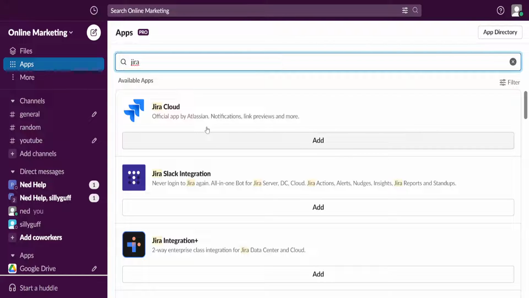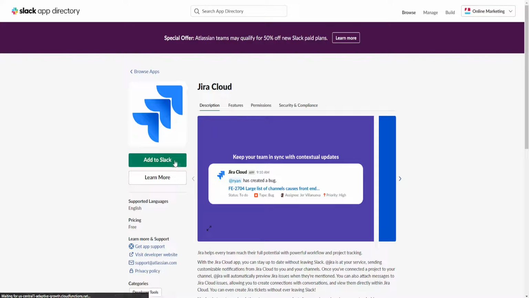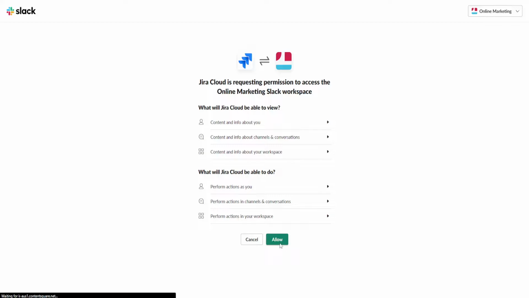So it's going to look like this. You will have the Jira integration, you have the Jira Slack integration, and also Jira Cloud. So you can click on either to add. I'm going to do Jira Cloud here for the sake of this tutorial. It's going to take us to this page where we have to select add to Slack and allow it permissions.